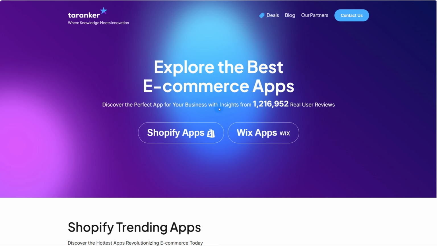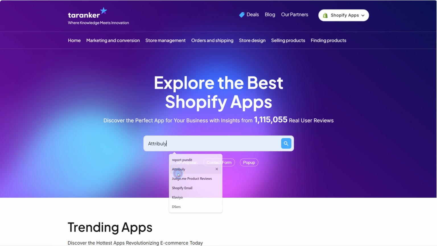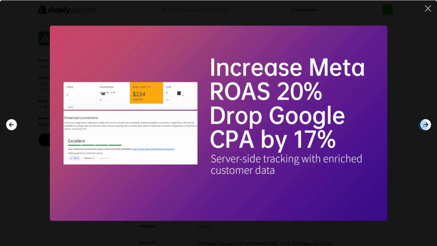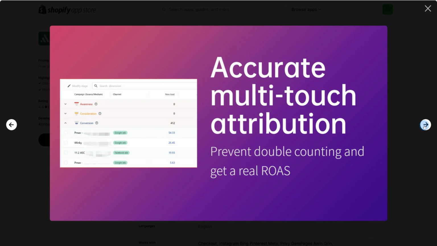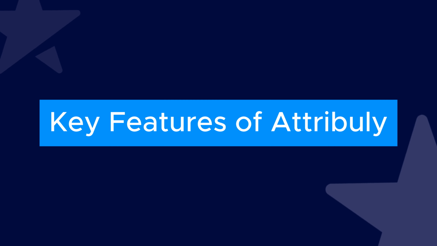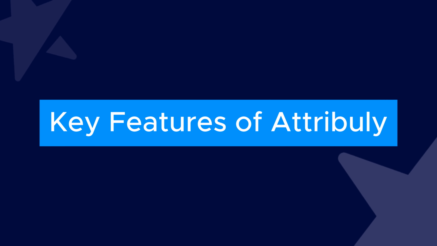Today, Taranker proudly presents Attribuly, a cutting-edge Shopify app designed to revolutionize your marketing analytics. Say goodbye to data inaccuracies and hello to precise attribution insights that drive smarter business decisions. Now, let's get to the key features of Attribuly.